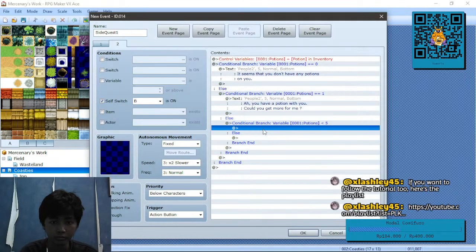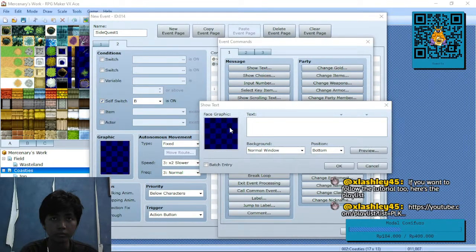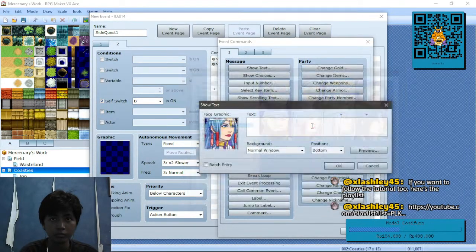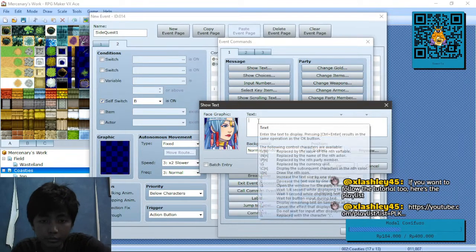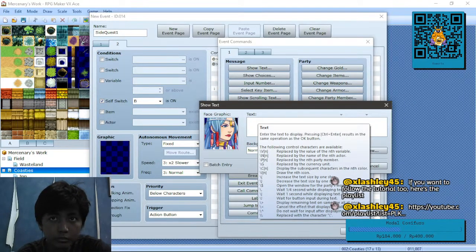And you do that command by typing \V and then put 001 for potions. Since potions is our first variable, basically it'll look like this. You have \V[001], which is the ID of our first variable. You have whatever number of potions.